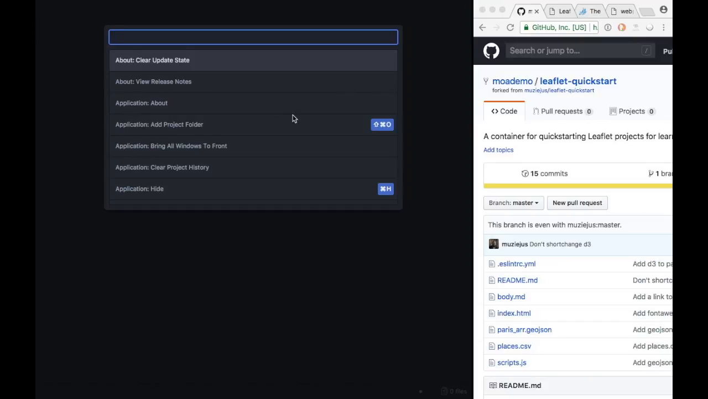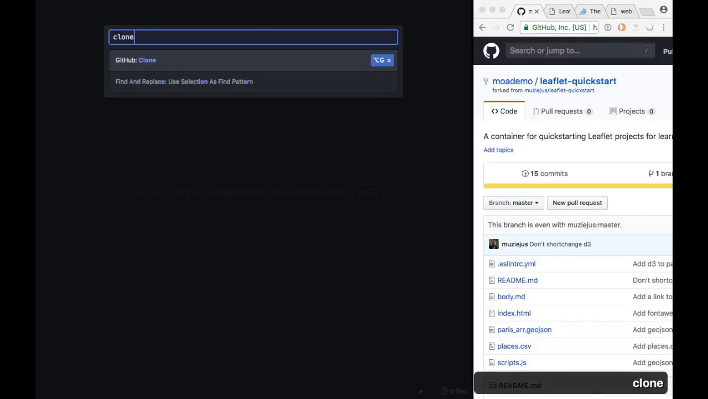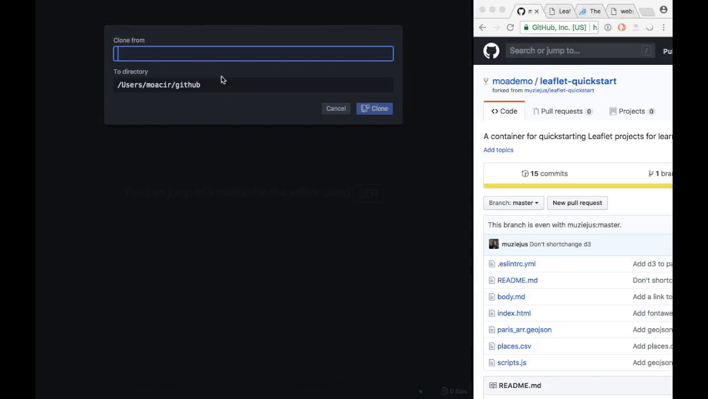This is called the command palette. One thing Atom is great at is this command palette. Whenever you want to do something and you don't remember how, you just type Control Shift P or Command Shift P, and you type in the command in here, and it'll execute the command for you. So you don't have to remember what menu stuff is in or anything like that. Okay? And then in here, type clone, and you should see this thing called GitHub clone. Click on that.